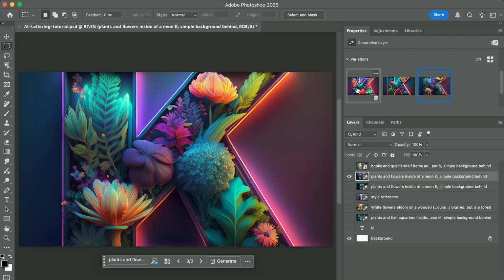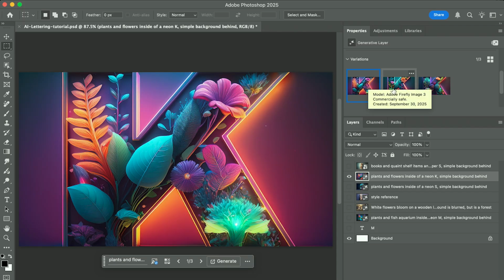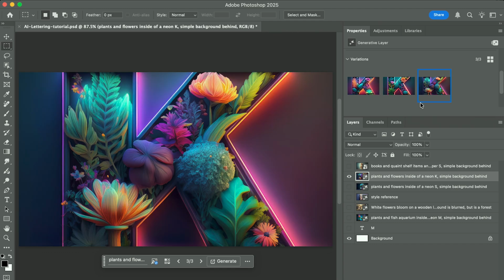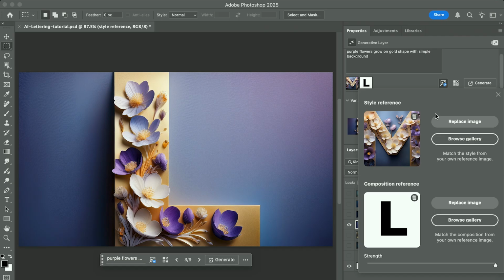Keep in mind it gives you 3 variations. One thing to remember though is these variations add up to a very large file. So make sure and delete the ones you don't like. And if you find something you love, you can use it again as a style reference alongside your composition reference.